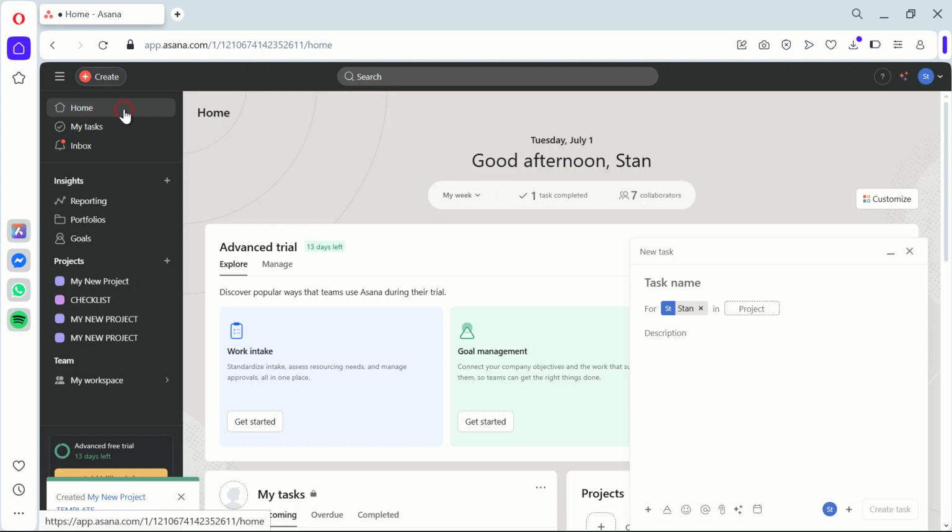Today, we're diving straight into how to create invoices within your Asana projects. Let's get started right away. First, make sure you're logged into your Asana account. If you don't have one, sign up. It's free and easy. This is important because Asana is the platform where we're going to create our invoices.